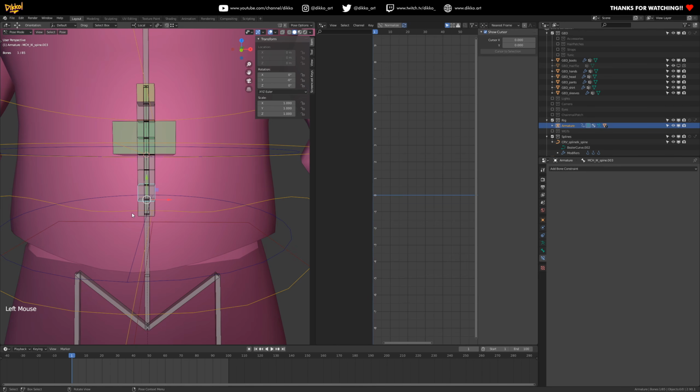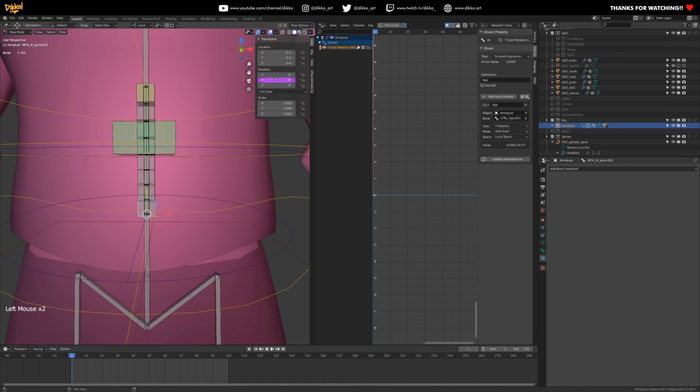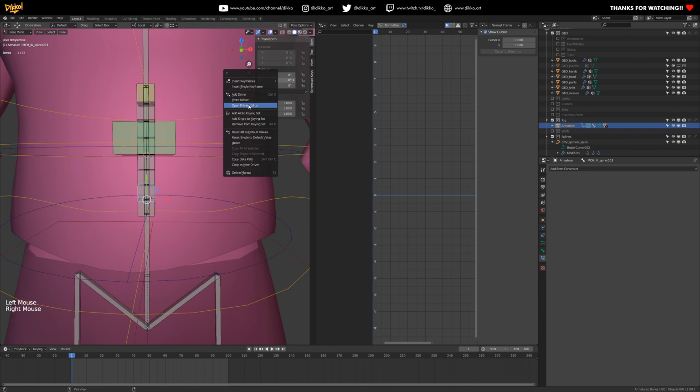The reason why we have to do that is, let me demonstrate. If I were to copy this driver as it is now and paste it into all of these rotations.